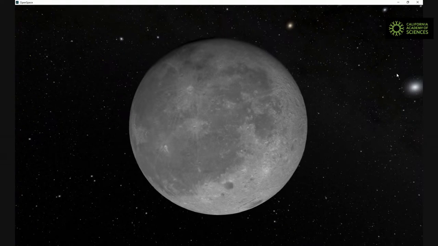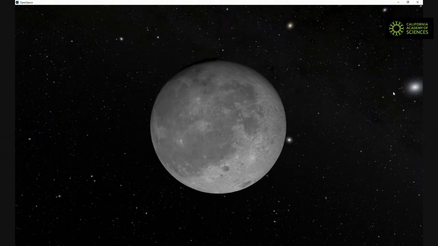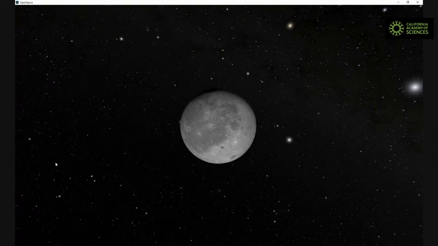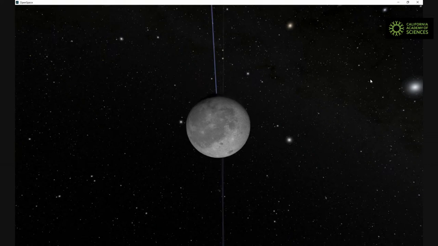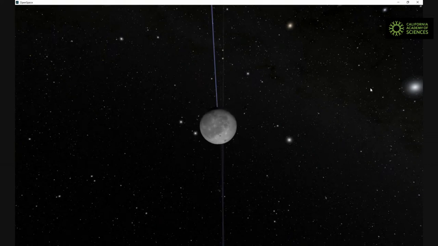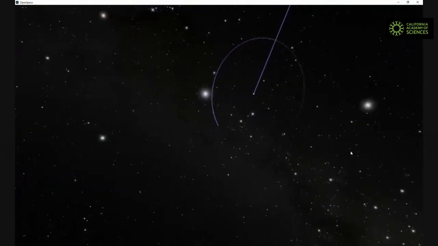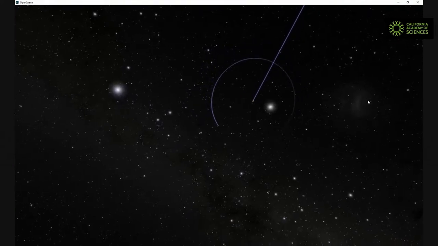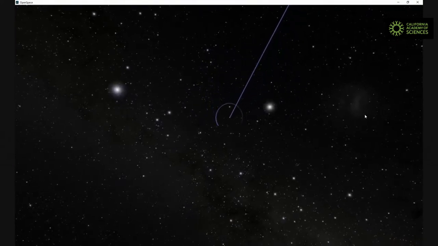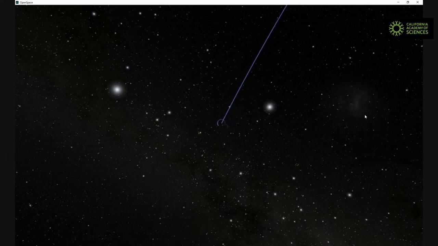But let's zoom back out away from our neighbor over here, and we're going to bring up some blue lines similar to the yellow line like we saw before to show us where the orbits of the objects in our solar system are. So we can see there the orbit of the moon as it goes around the Earth. And as we zoom out, we'll see the orbits of the other planets in our solar system. There's Earth, and we'll see the orbits of the other planets as well. And in a second, I'm going to focus on the very center of our solar system, the closest star to us, the Sun.